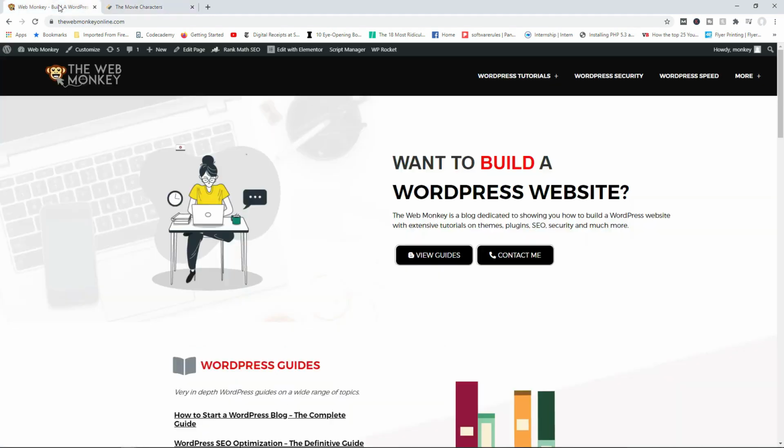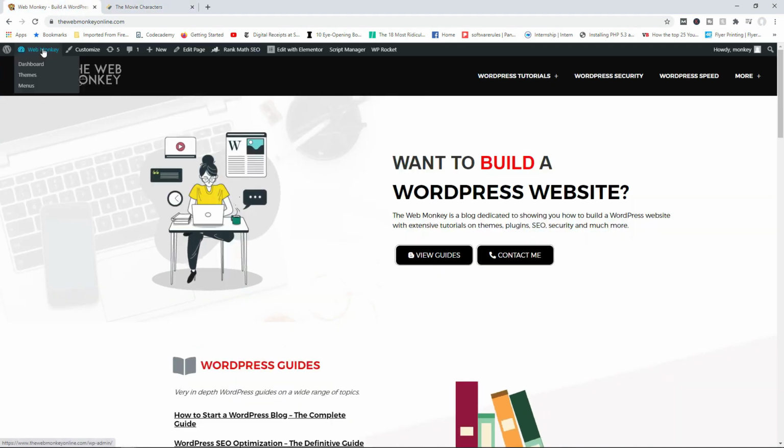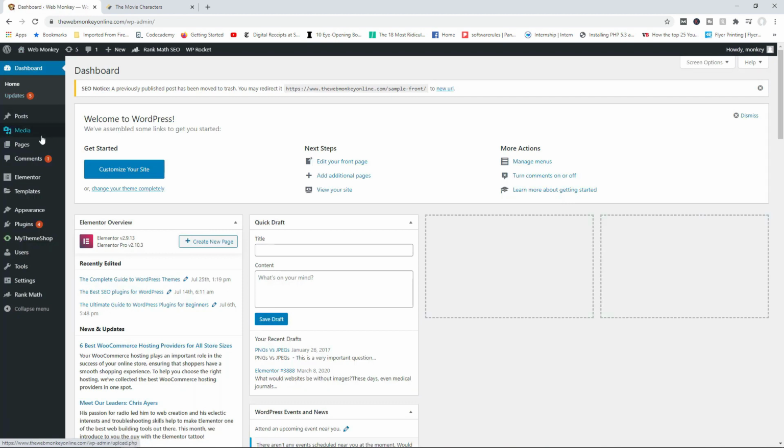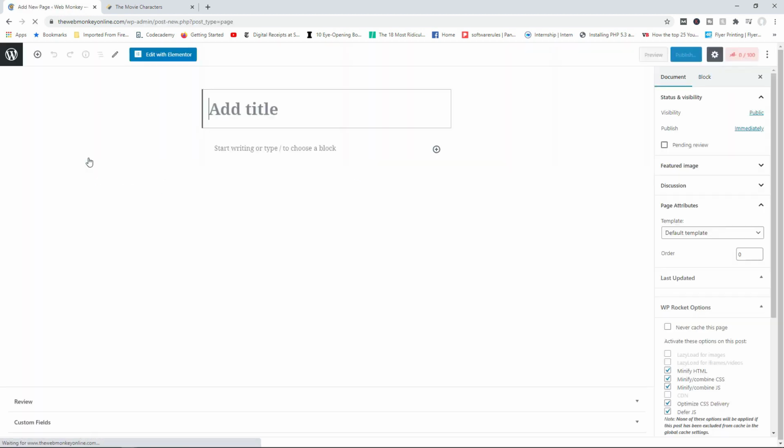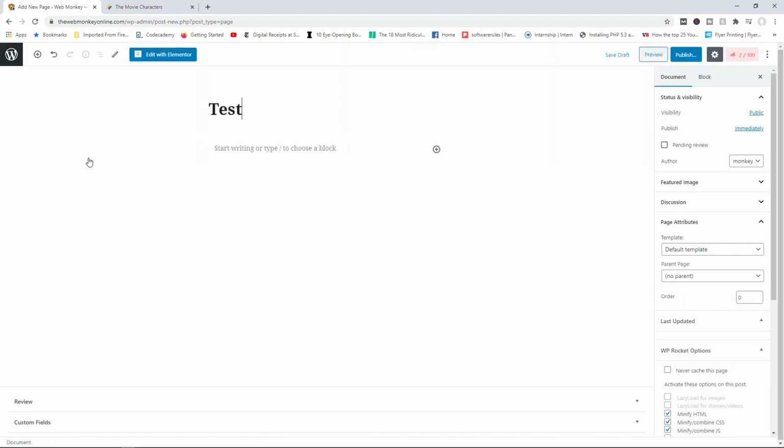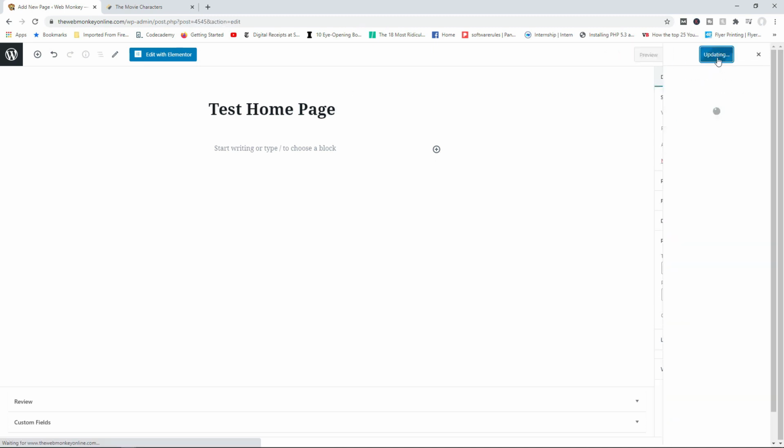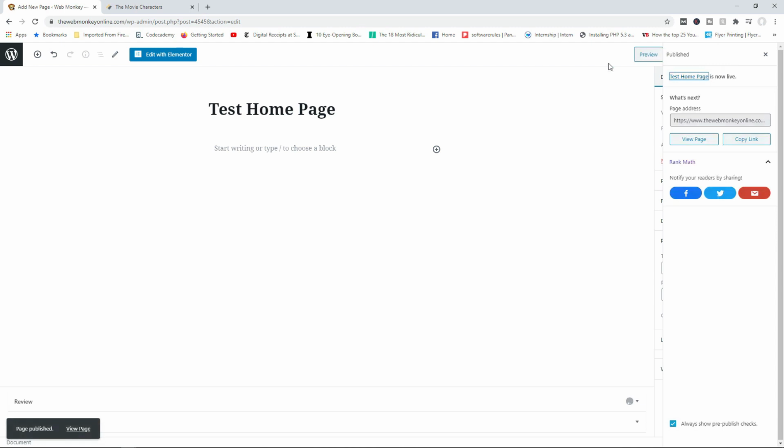So the first thing we want to do is we want to go over to the back end, obviously, and I'm going to click on pages and click on add new to add a new page, and I'm going to call this one the test home page. Obviously you want to give this a better name. I'm calling this one a test because I already have myself an actual home page. So I'm going to go ahead now and publish the test home page. First thing we're going to do.